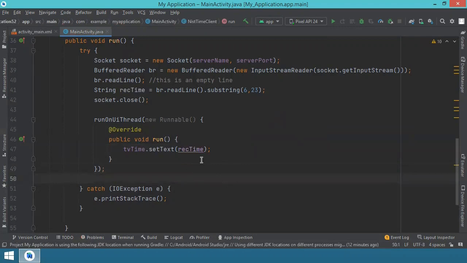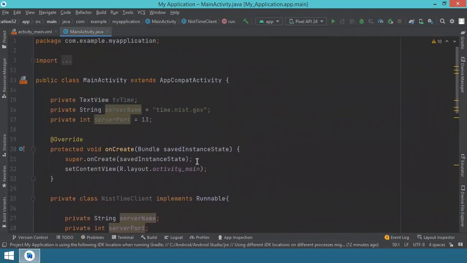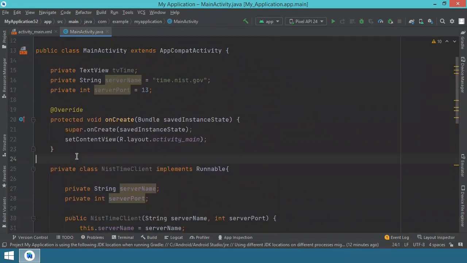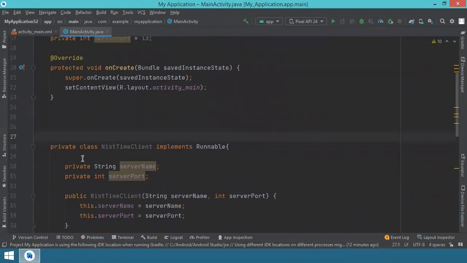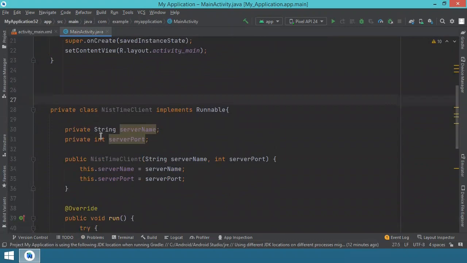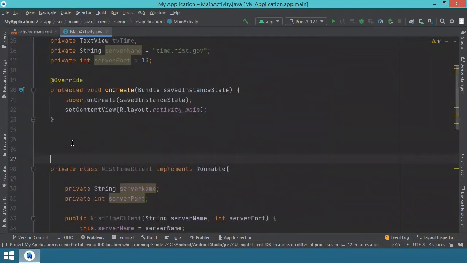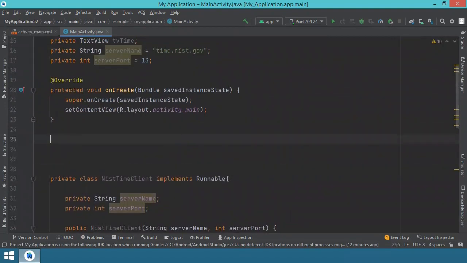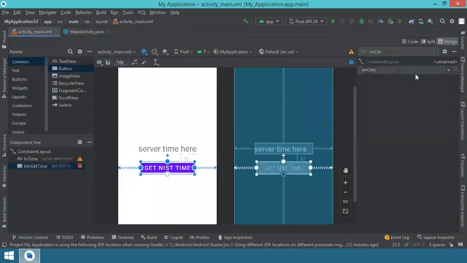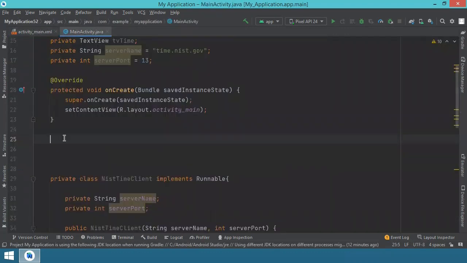Obviously, we still have to implement one method, and the method is the one executed when we click on the button, because right now we only have this class that will connect to the server and get the time and, of course, try to display it here. But we need to execute this when we press the button. And for this, we need to have the onClickGetTime method that we have declared in the user interface over here, onClick. This will execute. Okay, so let's write the method.